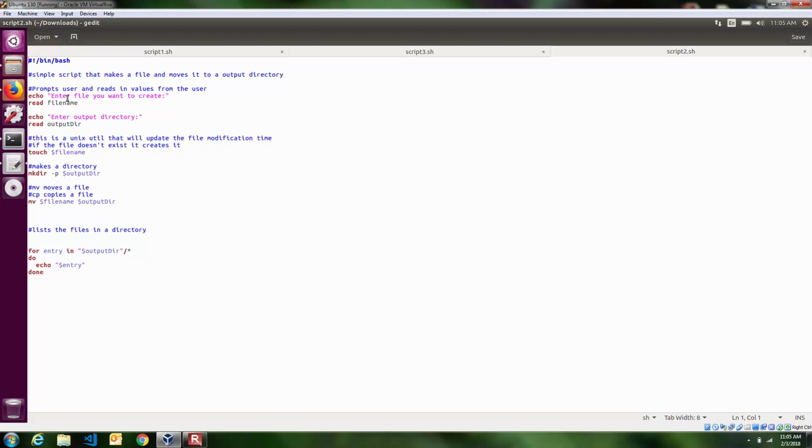So enter a file name that you want to create. In this, it reads in a file name. It then tells you to enter an output directory, and again, these reads are assigning whatever you type into these different variables. This touch command is kind of unique to Linux in that it creates a file based upon whatever you pass into it. So if you just do touch a.txt, it will actually create that file. So this creates whatever name you typed in here.